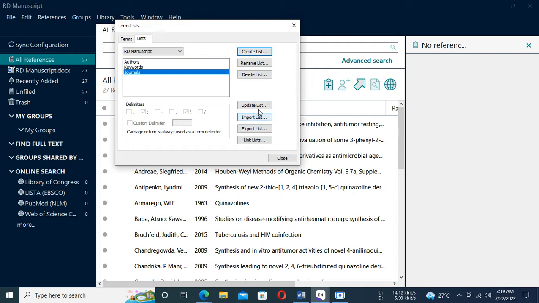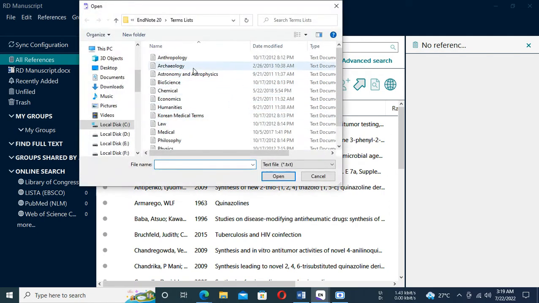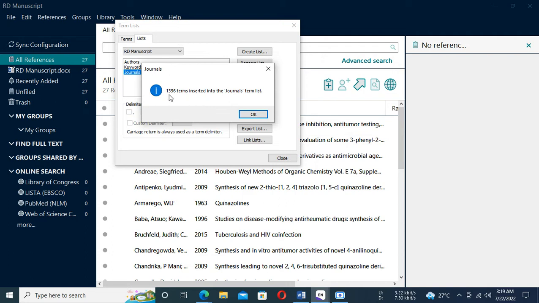You see there are certain options listed here: update list, import list, export list, and link lists. So I will click on the import list option and, since this is a chemistry paper, import the list of journals in the field of chemistry and click on the open tab. You can see there is a dialog box here which says 1356 terms inserted into the journal's term list.